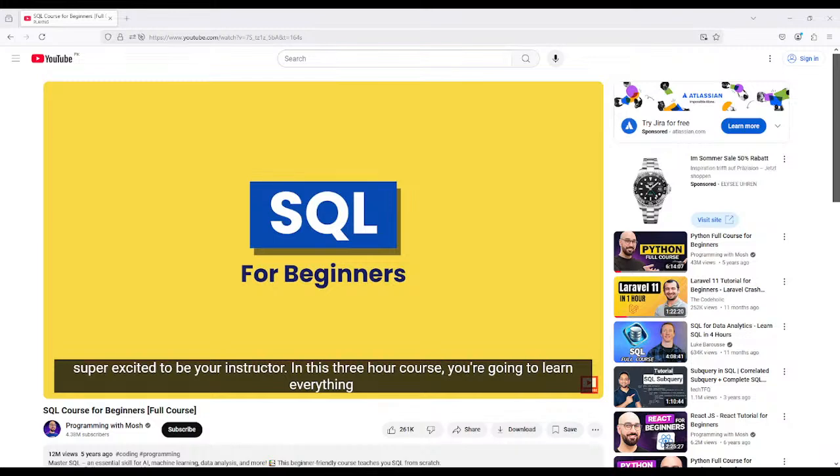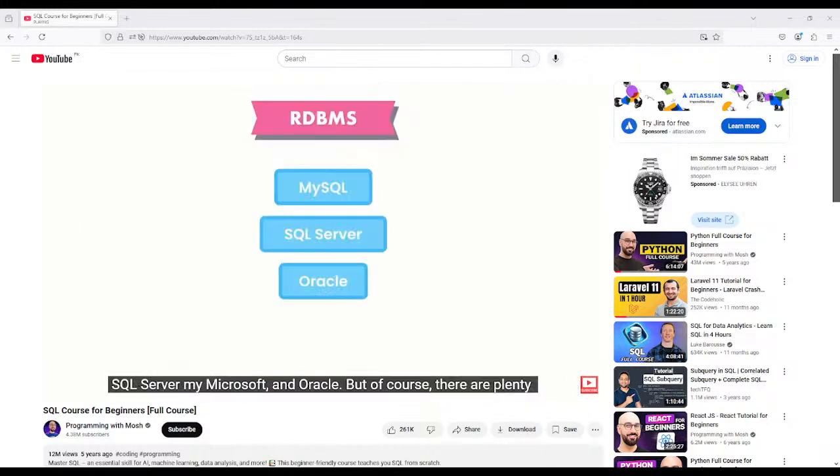Now, there are many different relational database management systems out there. Some of the most popular ones are MySQL, SQL Server by Microsoft, and Oracle. But of course, there are plenty more. Each database management system has a different flavor of SQL, but all these implementations are very similar and are based on the standard SQL specification. So most of the SQL code that you will learn in this course will work with any database management system. In this course, we'll be using MySQL, which is the most popular open source database in the world. All right, now back to this diagram.